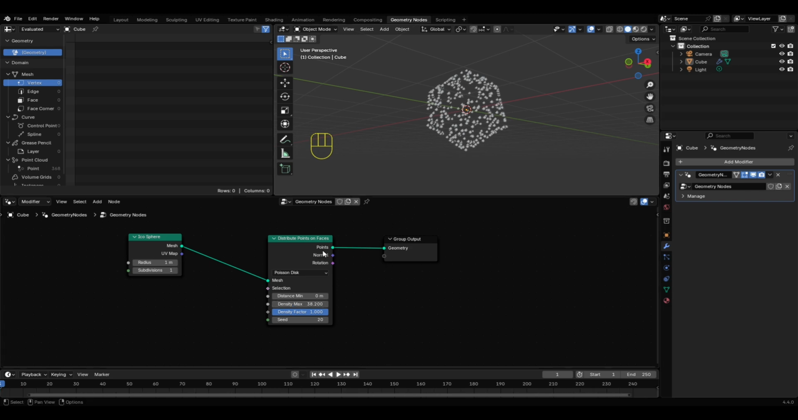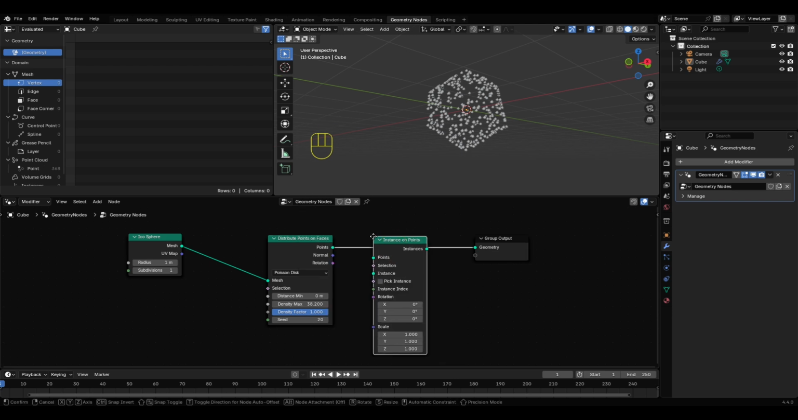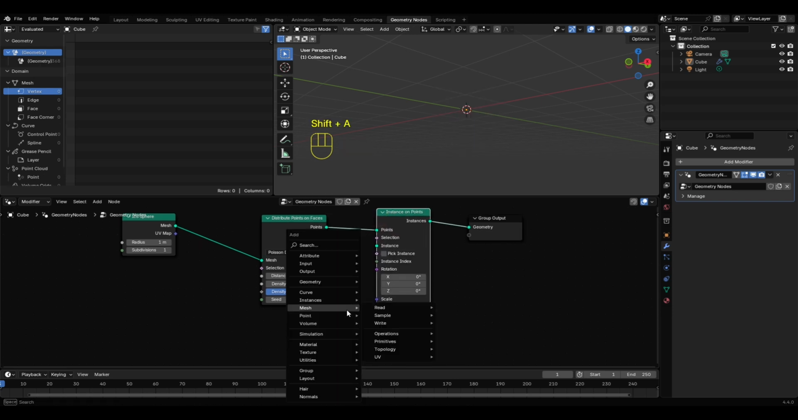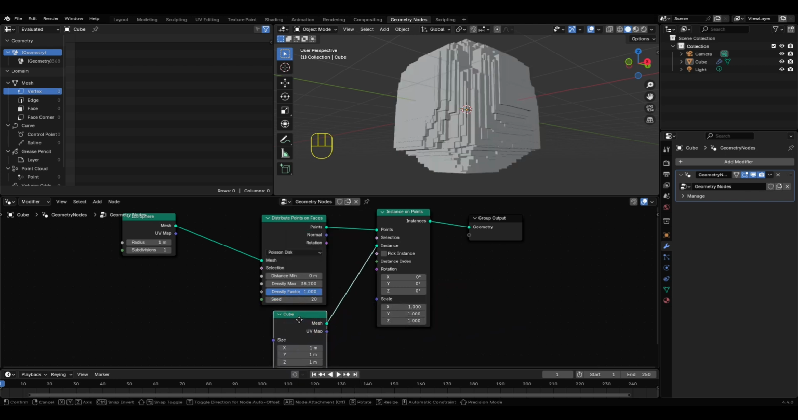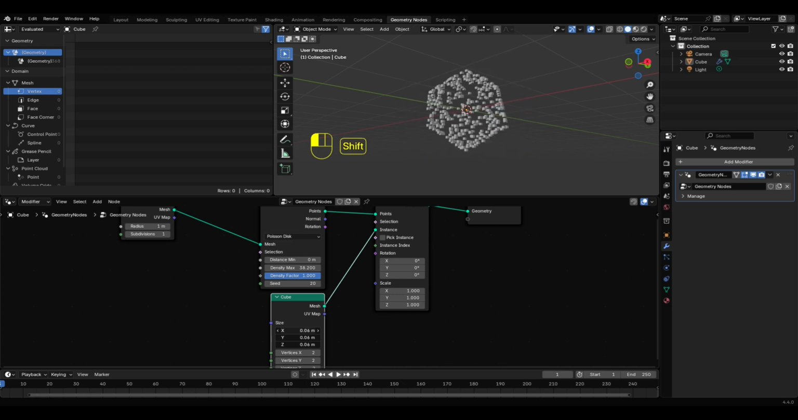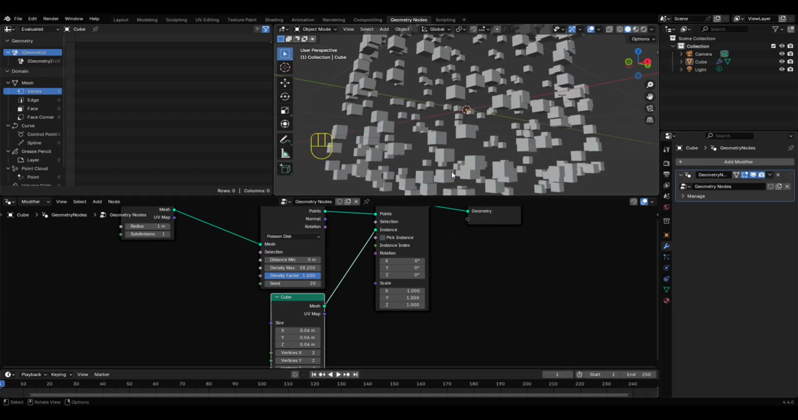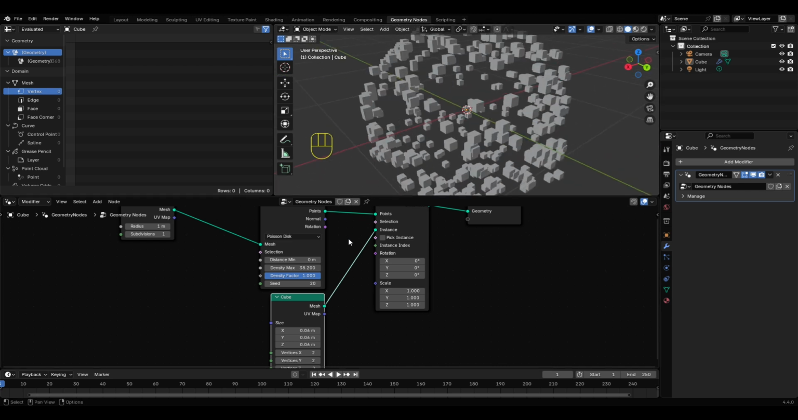The main output of this node are the points. This is generally used for an instance on points node. So let's bring one of those in. We'll add a cube as our instance object. We'll bring down the size of our cubes so they are not intersecting. And we can see that we have cubes where all of the points from our Distribute Points on Faces node were created.